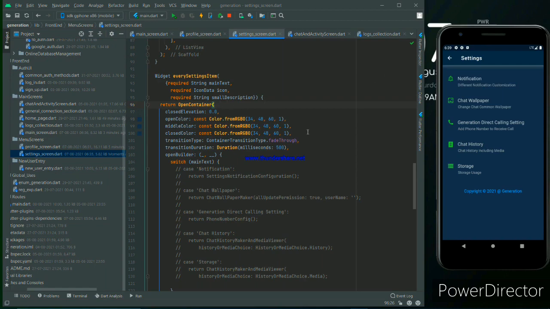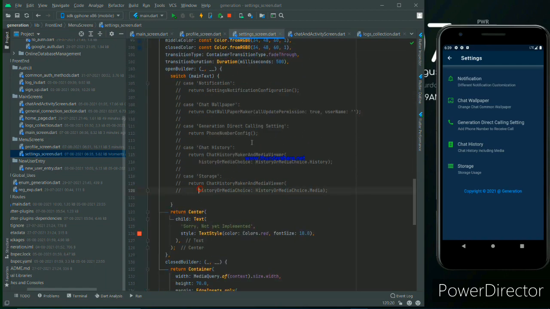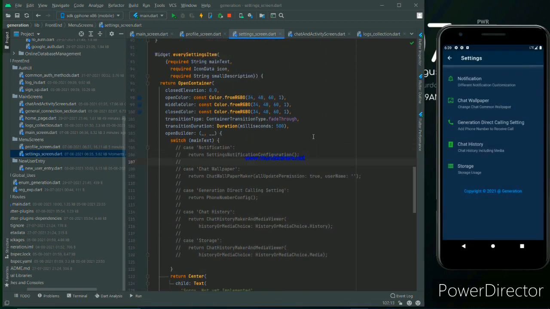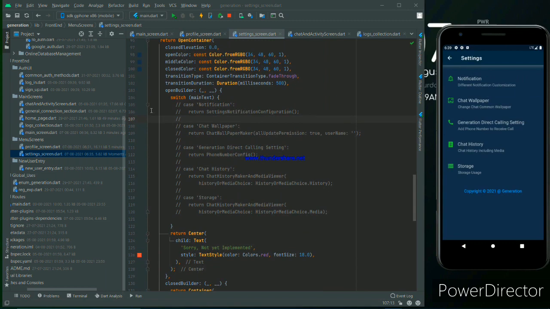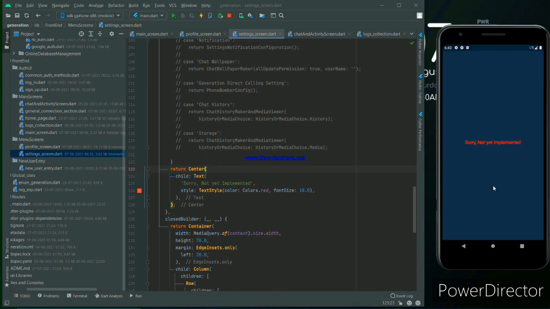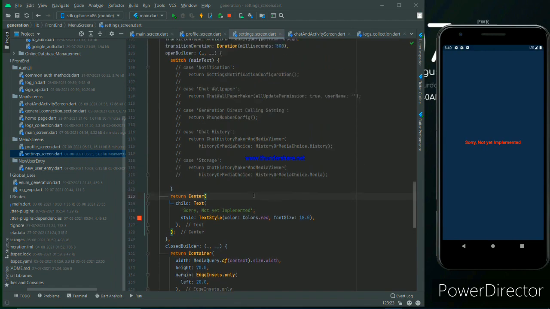So this is an open container actually. This will open in a specific manner. And as you can see, we do not use any other screen, because under that there will be a separate screen. We are not covering that in this video, but we will cover it when we make the backend, because this is totally associated with the backend as well. So sorry, that's why we just provide a center widget that is not yet implemented. That is showing right here, not yet implemented.